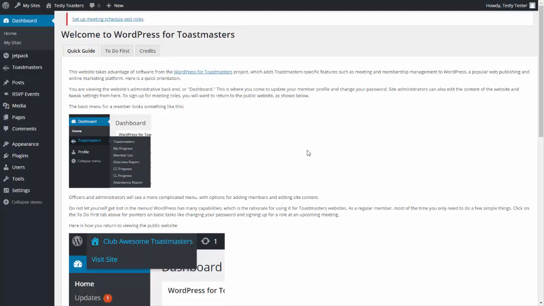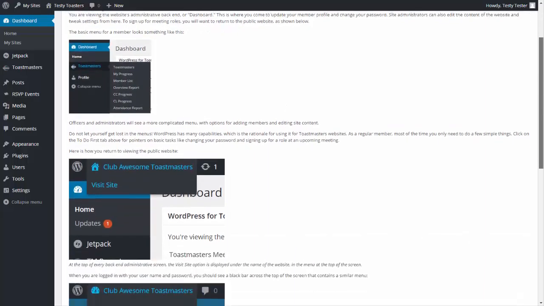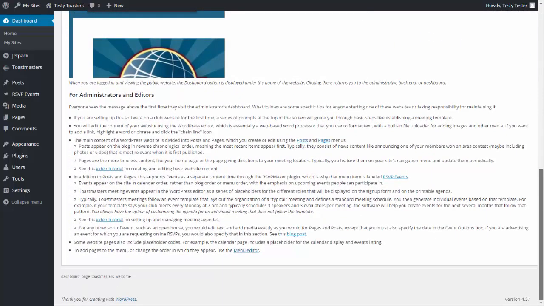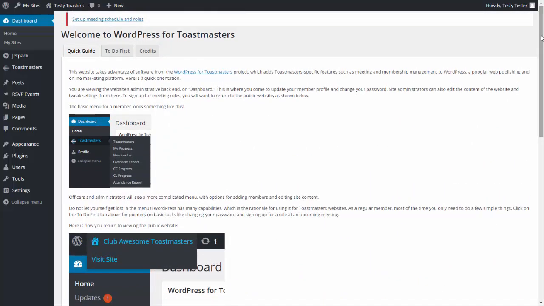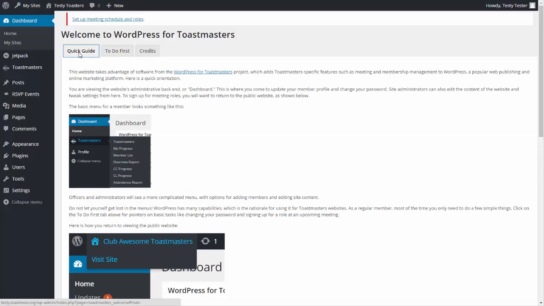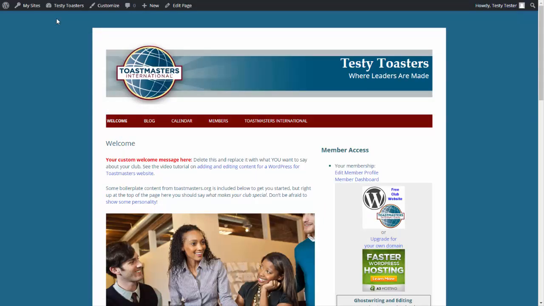When I first log in, I'm going to get a welcome page that tries to tell me some of the basics. Like right now I'm logged into what's called the dashboard area. So this is the administrative back end. And this shows me how to navigate between the dashboard and the front end of the website. So every member who logs in will get a version of this welcome page. It'll be a little bit simpler for a regular member than it is for the site administrator.